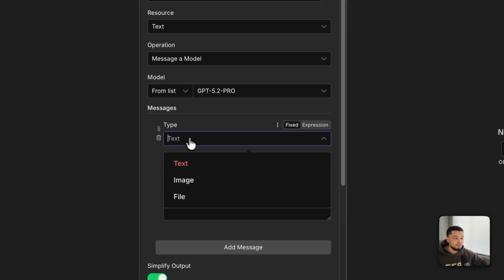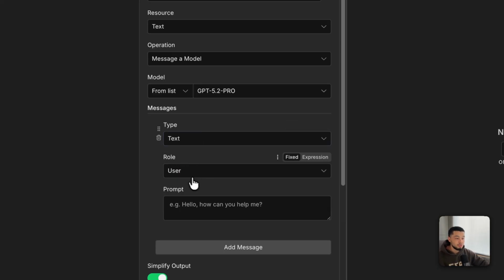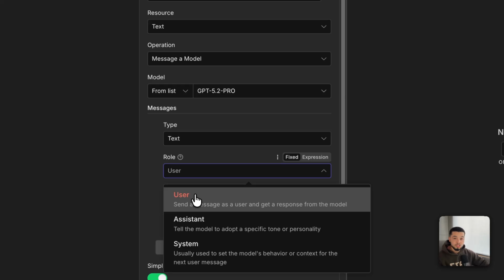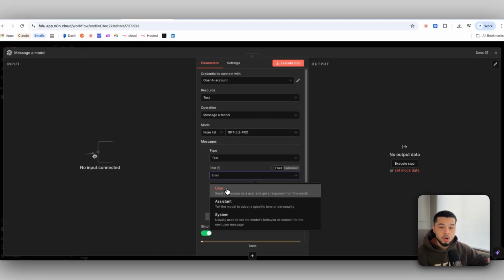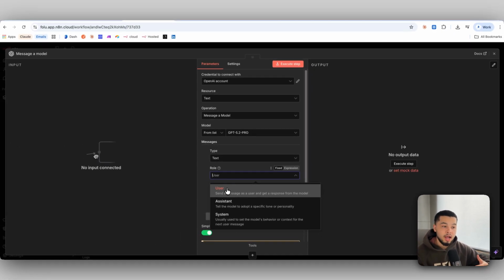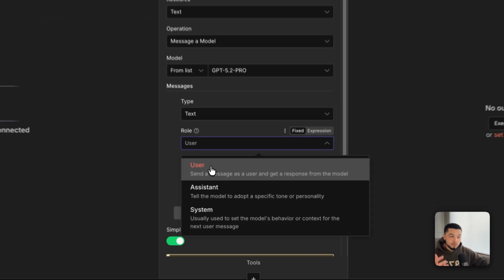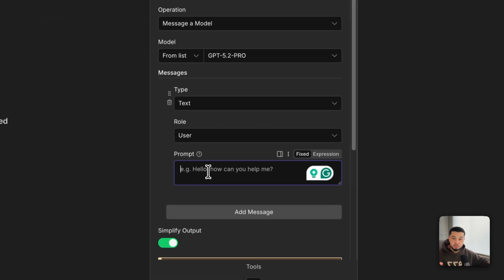In here we have different types of messages we can send over. Obviously we can send over text, an image, or a file. In most cases you're going to use text, and we have different roles we can send over. Now these are quite important because prompts are very brittle, they're very prone to error. So if you're not sending over the correct information, then you're going to have more errors than usual. Most people will just select user, type in all of the prompt and send it over.